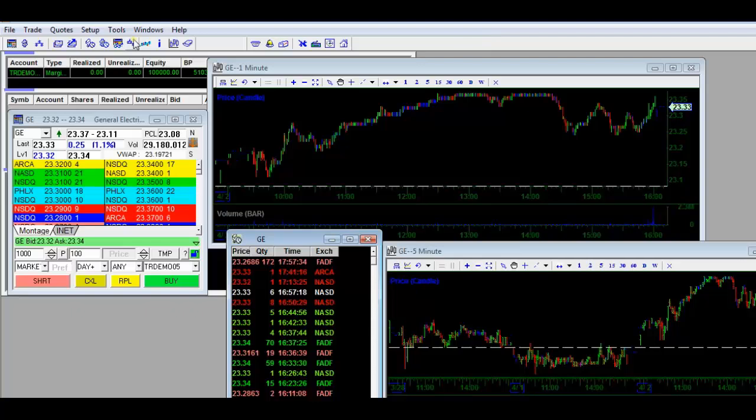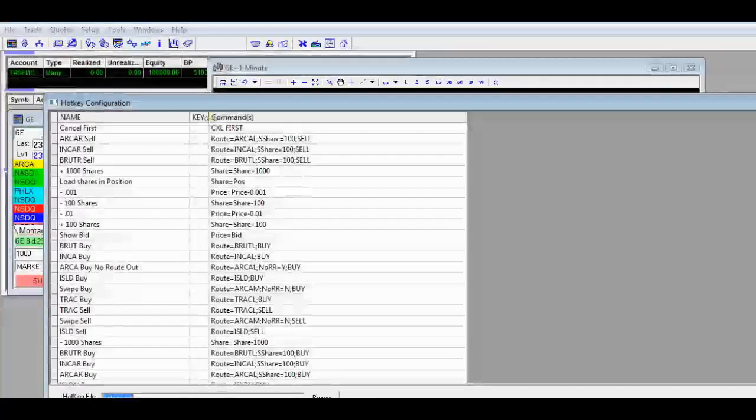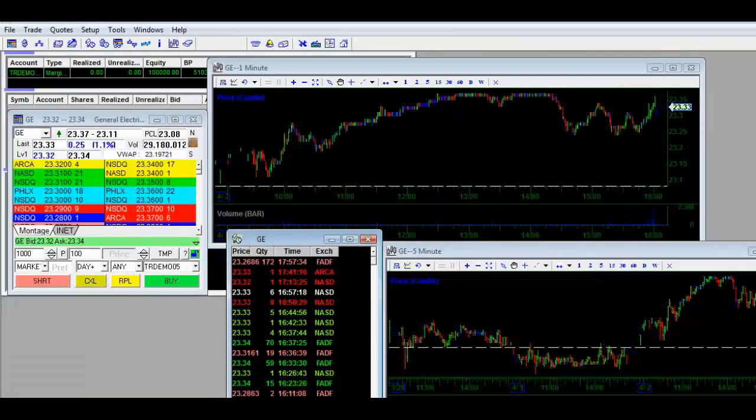Go up to setup. Okay. You go up to hotkey. Press hotkey, and that'll give you a first idea of how you can set up your hotkeys. And here's what I was getting at. You've got ARCA sell, INCA sell, and Brut sell, and there are buys down below. So you can set exchanges linked to specific keys, and therefore if you put a bid out there for ARCA and it's not taking, you can cancel it and switch it to a NASDAQ generic. Correct. Or best route, I guess that's what the Brut is, right? Correct. So you could change it to best route right away if you're not getting hit on your trade. Yes, that's exactly that hotkey configuration.